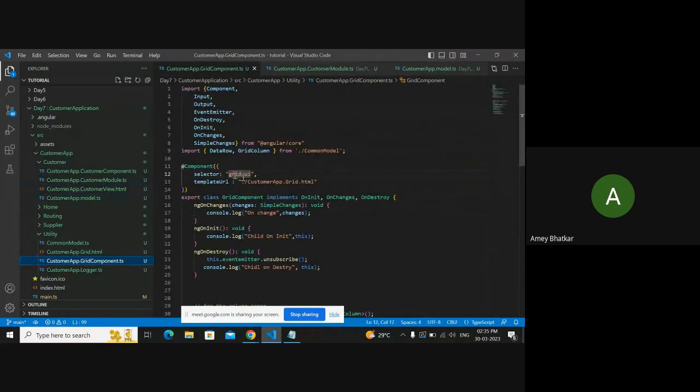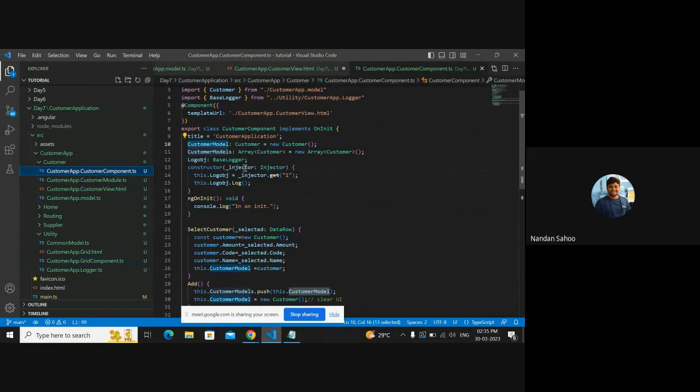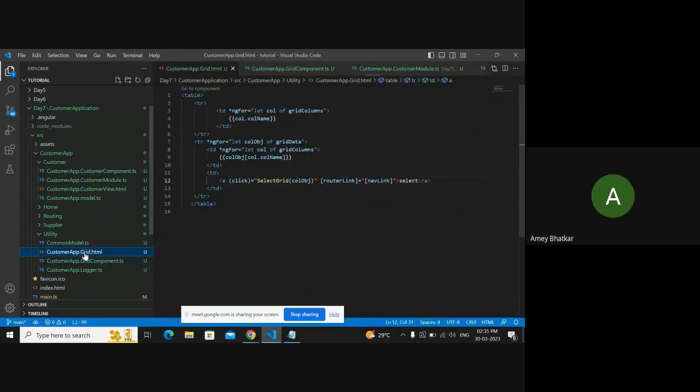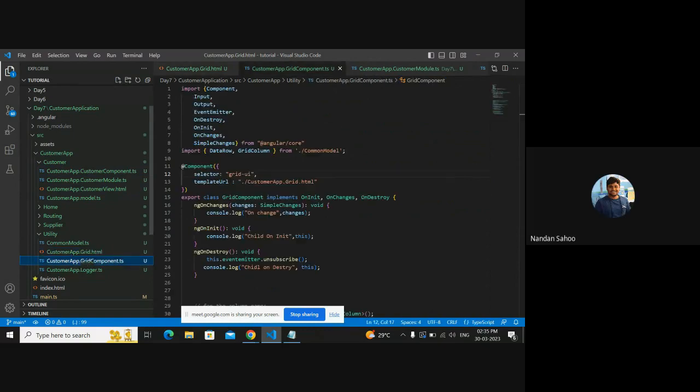Okay. No, I'm not clear about the HTML with coding things. So you are from? No, the HTML part. Can you open the HTML? Sure. So this is the grid UI and we are calling it, right? You are from HTML CSS, right? Yeah. Okay, great. I thought you were from PHP. Sorry, my bad.